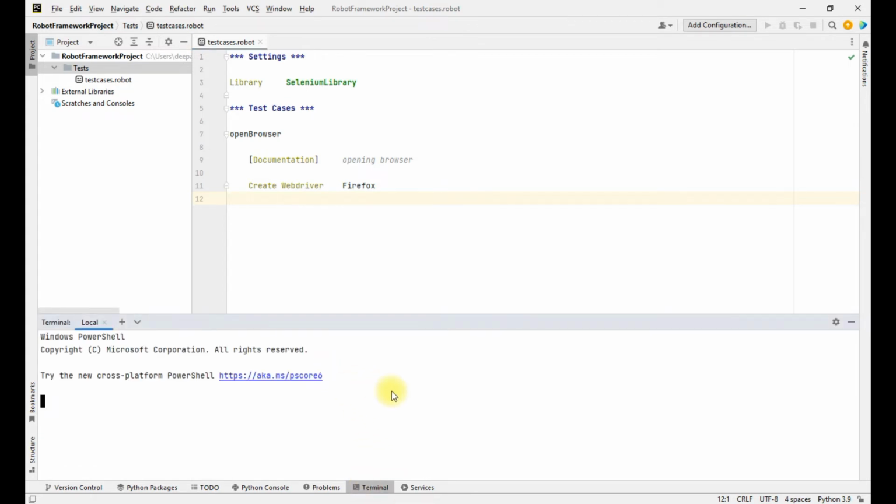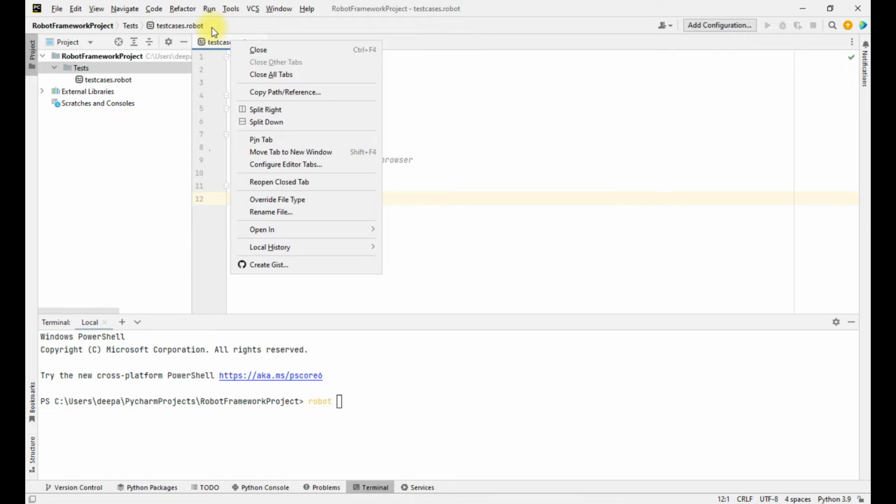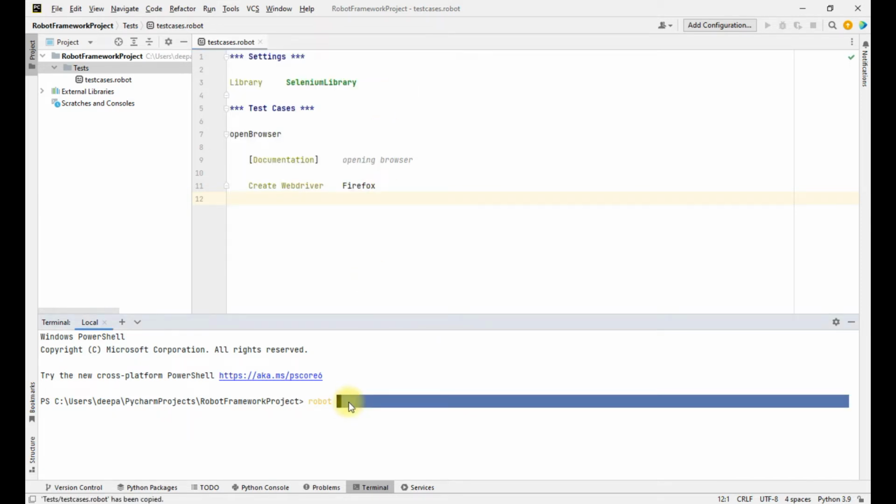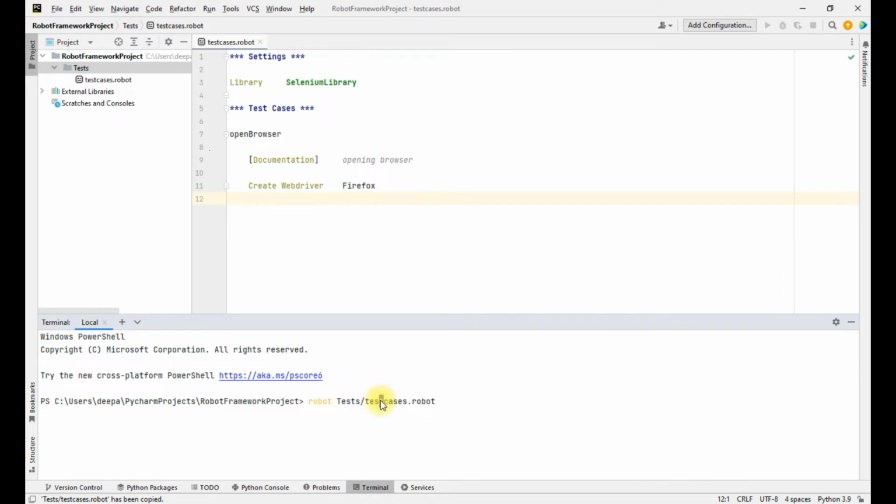For running the robot test case, in PyCharm we can click on the terminal at the bottom of the screen and here we can write robot. If we have to run the complete robot file, we can simply give the path of this robot file. For selecting the path, right click on this file and click on copy path. It will copy the path of that file that we can give here. Hit enter.